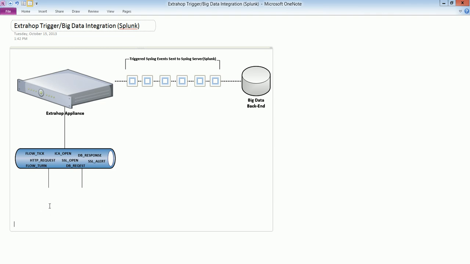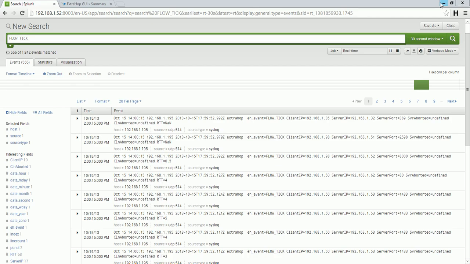These are all layer 7 triggers or layer 7 visibility that Extrahop has. The appliance monitors the network, takes these events when you set them up as triggers, and essentially writes those triggered events to your big data backend, for the purposes of this video, Splunk. Then once you have that data in Splunk, you can take advantage of it by parsing it and making some logical sense of it all.